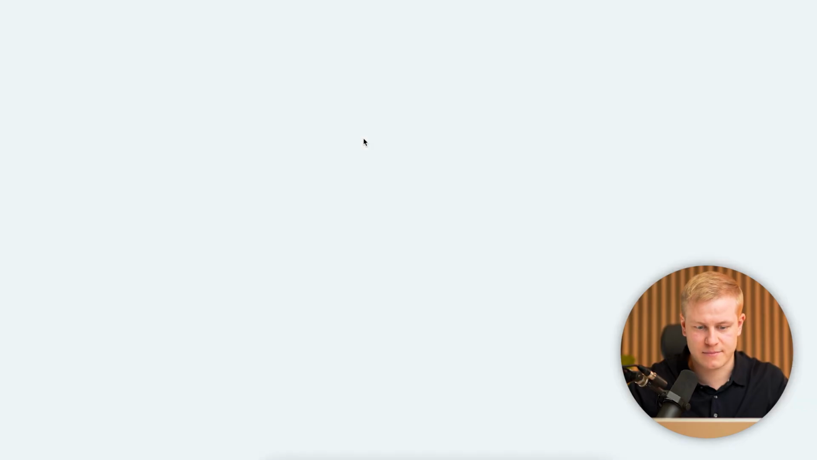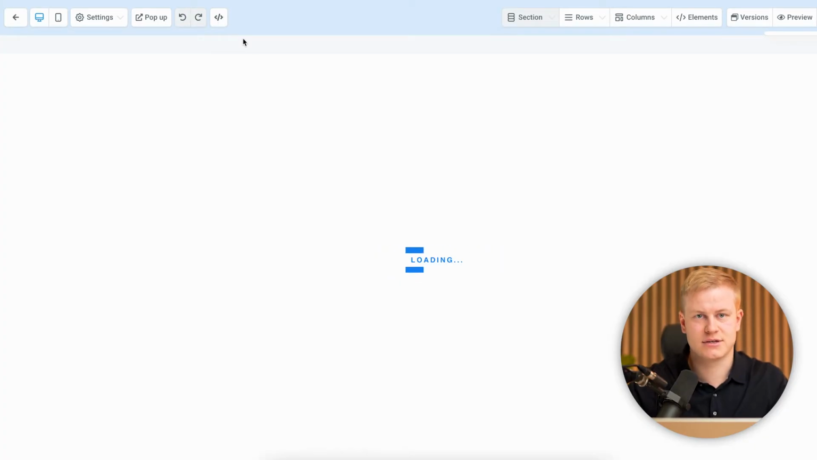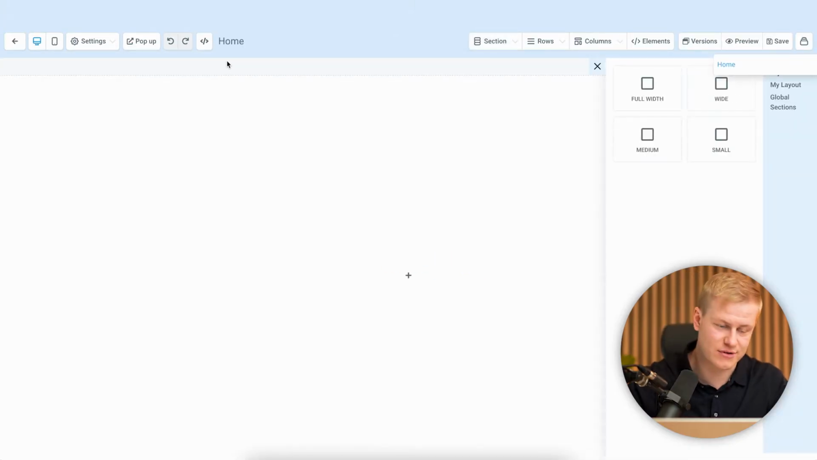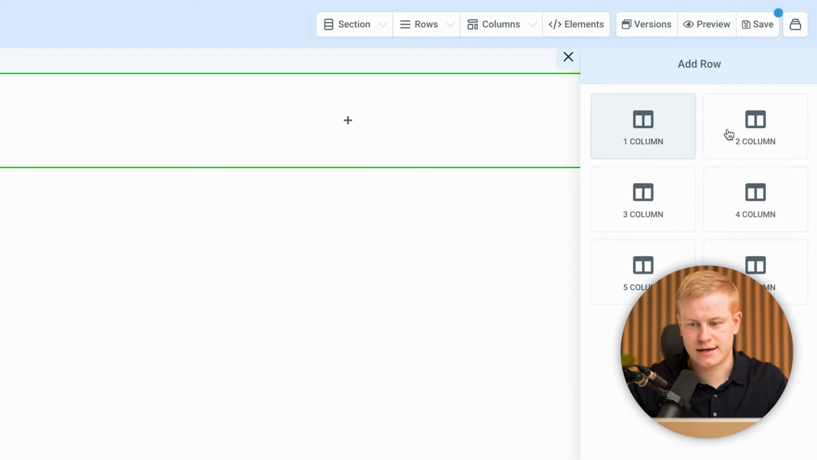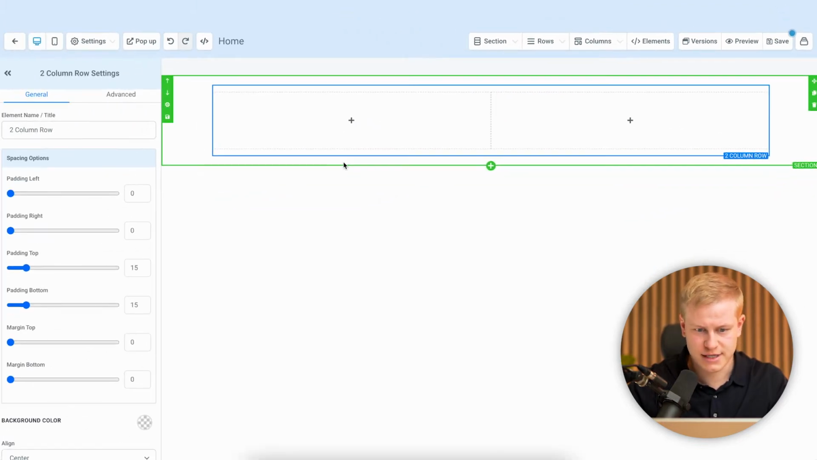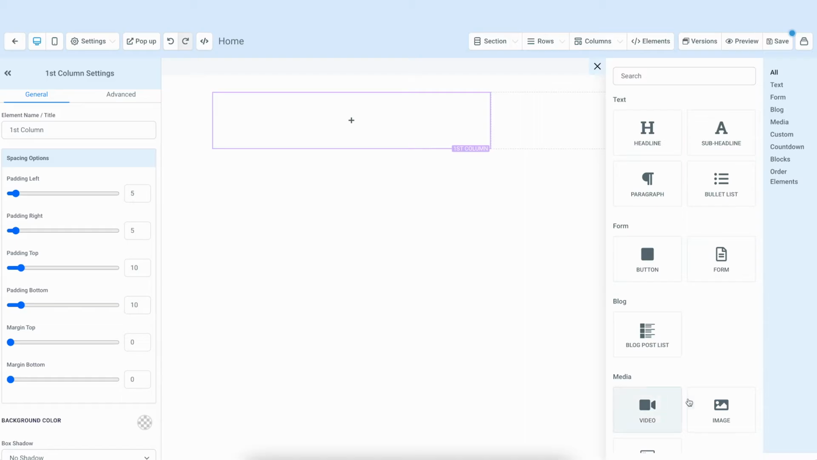But we're going to start from blank to show you the editor and how it works and how I built this. And also inside of Figma, how to import your designs into here. So just going to click full width. We're going to do a 2-column row. And then I'm going to add my logo, obviously.